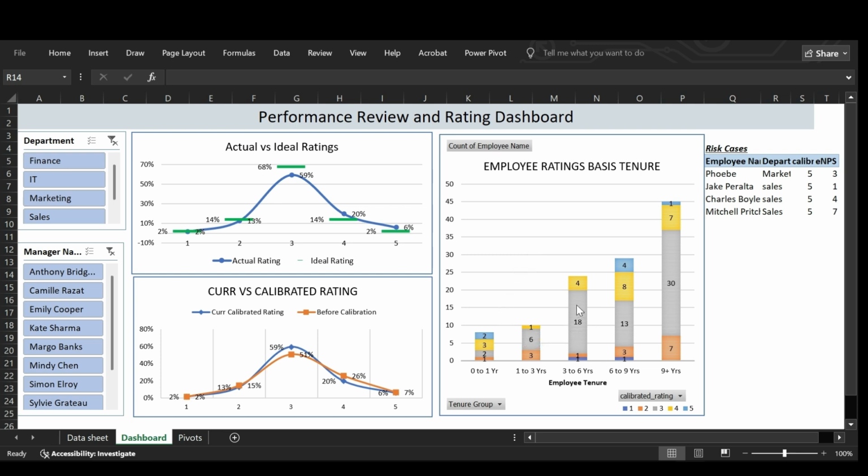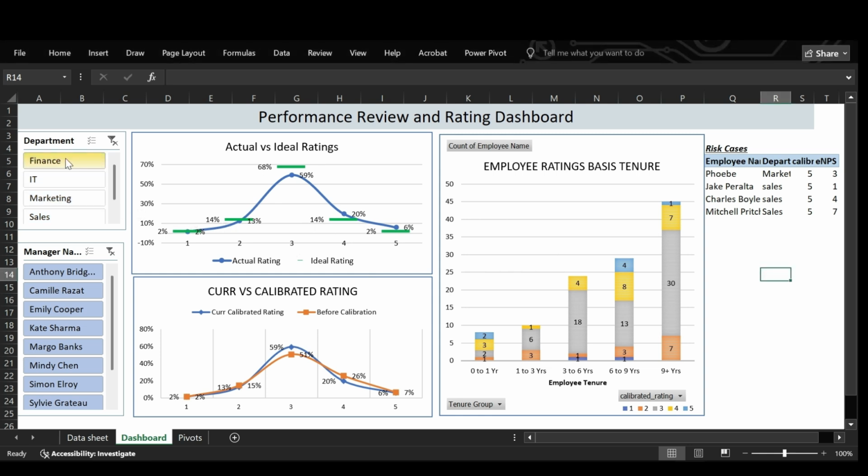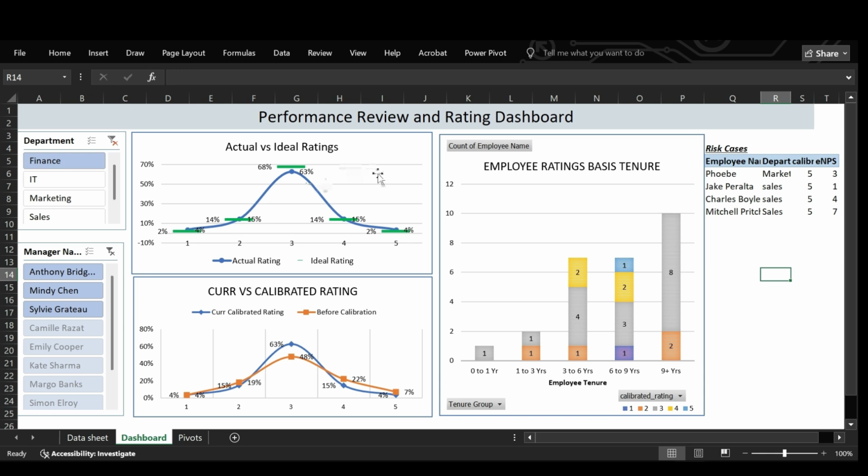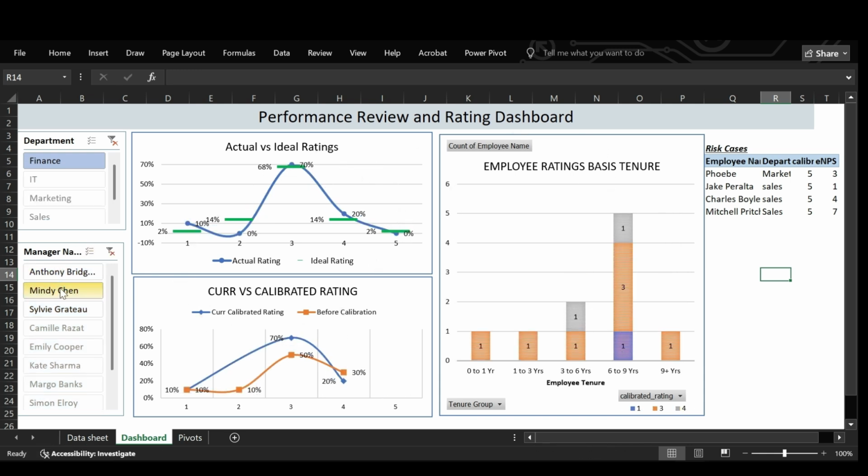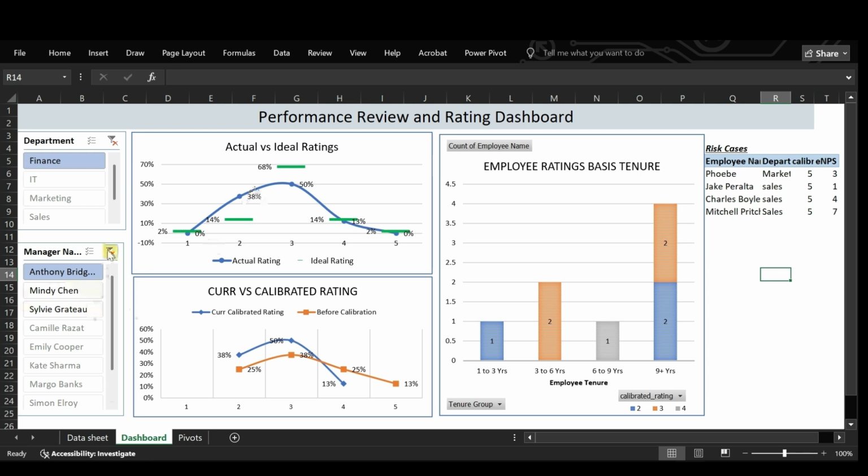We can view all of these charts while also applying department or manager-wise filters. If we select finance, we see some of these numbers change. Again, if we select a manager, we see different ratings. This is how we can create a dynamic dashboard. Now, why is this really important? This helps us understand if there is any specific department which is responsible for skewed ratings.